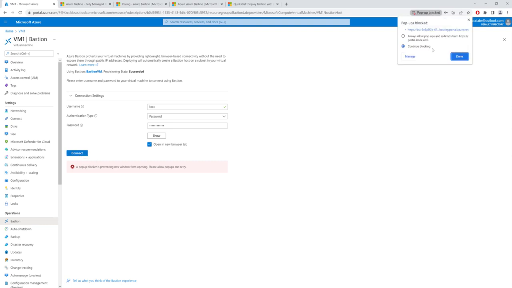Pop-up is blocked. Let's always allow from Azure portal and try again. And now I am connected to my VM using my Azure Bastion host. As you can see, I am inside my VM and I have removed my public IP address and I have removed my RDP rule and I am accessing my VM through the Azure Bastion host.